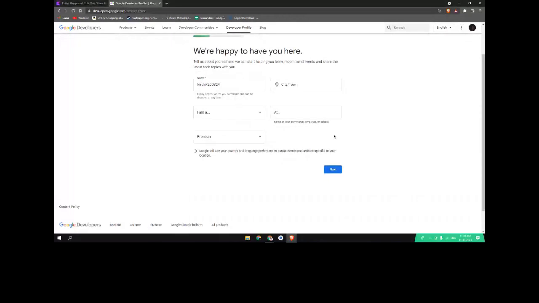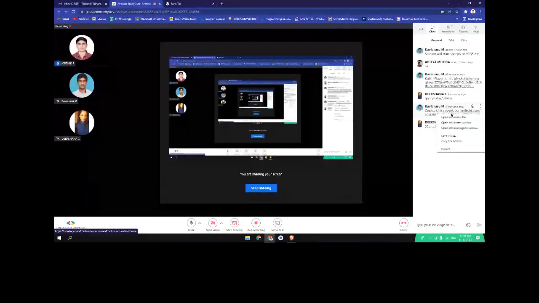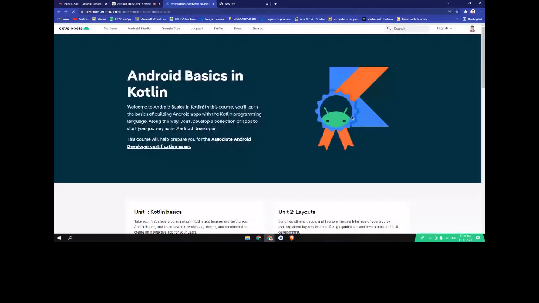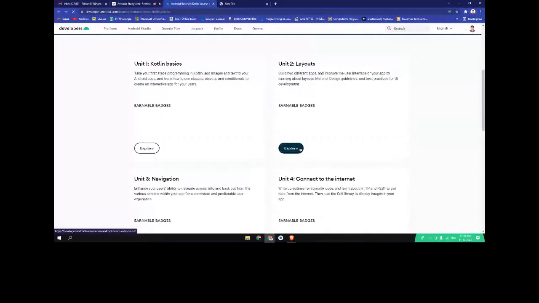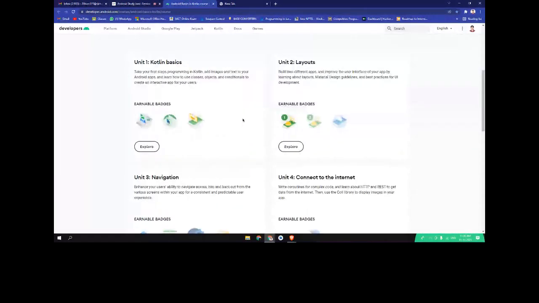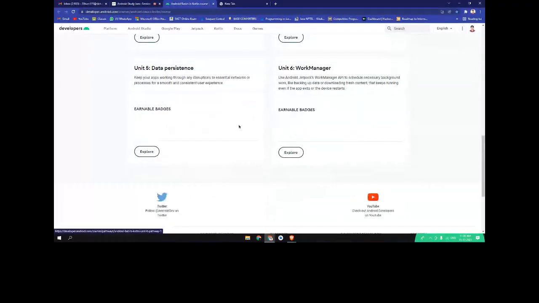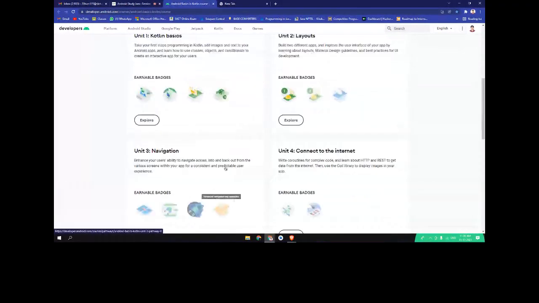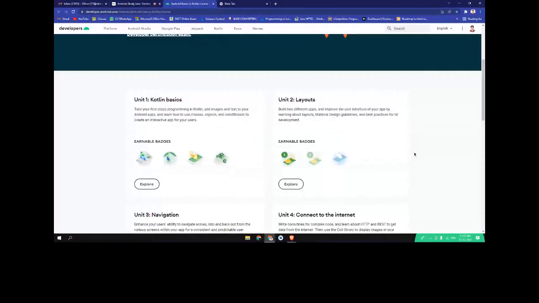After you have filled in your profile and created a developer profile at Google Developers, you can head on to the course via this link. I'm going to open it here. It's going to open this course for you. This is the course provided by Google. You can see the badges that you can earn. If you earn all 16 badges, you're going to get a certificate of completion from Google, and all these 16 badges will be shown in your developer profile.